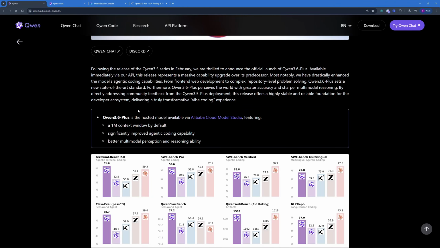So Qwen 3.6 Plus is, in short, a model with a 1 million context window by default, which has significantly improved agentic coding capabilities. We're going to test that out later on in this video, along with better multimodal perception and reasoning ability. We're going to test that out as well.